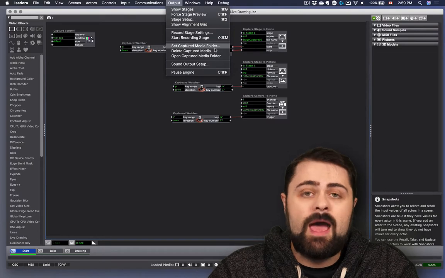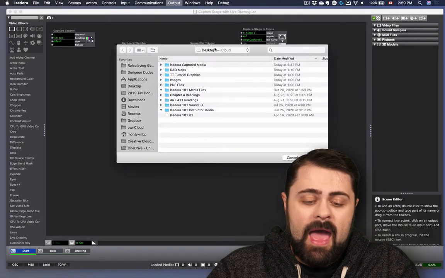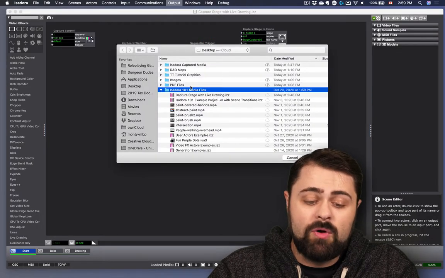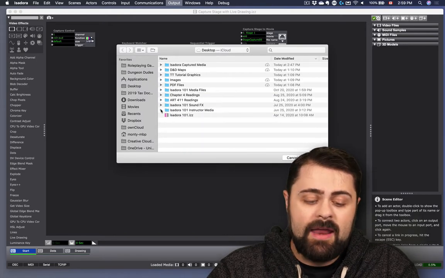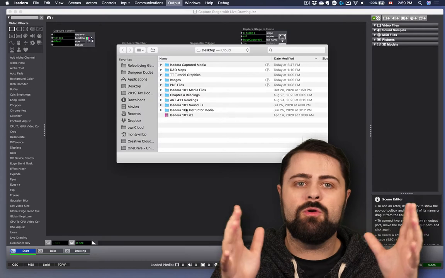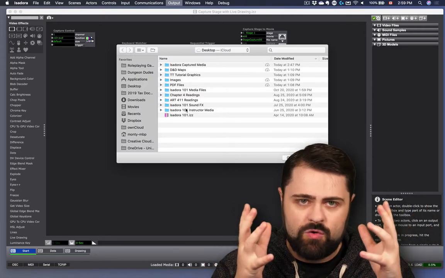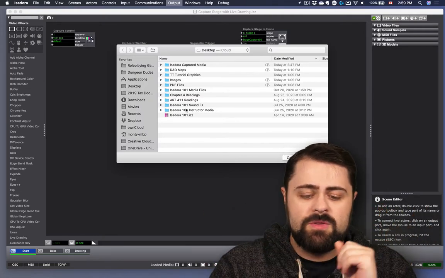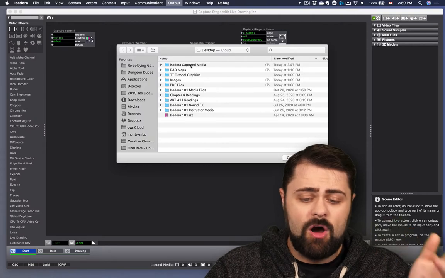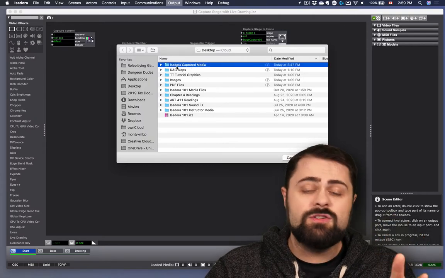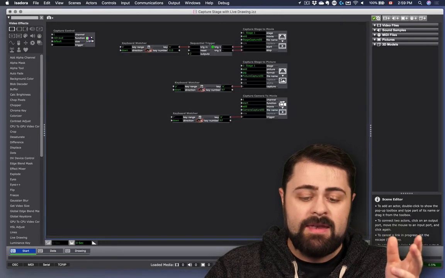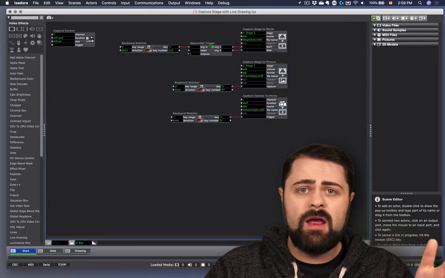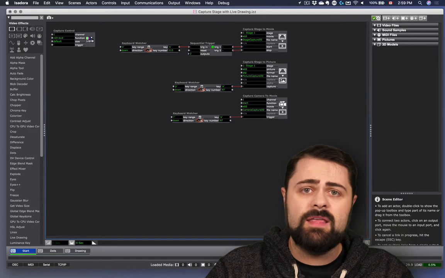I'm going to choose Set Captured Media Folder. And now I'm going to have the opportunity to browse to a folder that already exists on my computer and decide that that will be the folder that all my captured media is going to be stored inside. So in this case, I've already created that folder. It's on my desktop. It is the Isadora Captured Media folder. So I'm going to choose that one. And now any recorded media that I create is going to end up inside that folder.